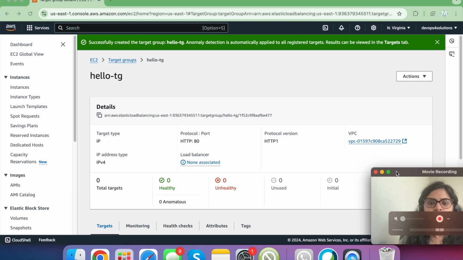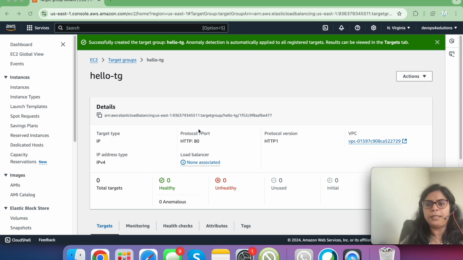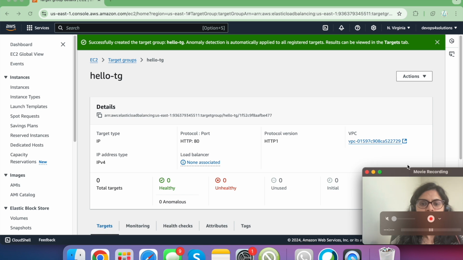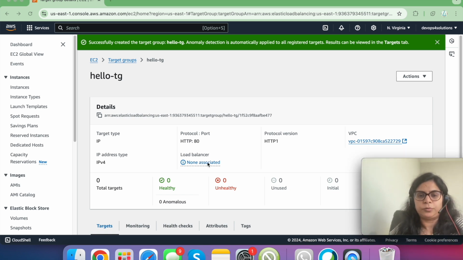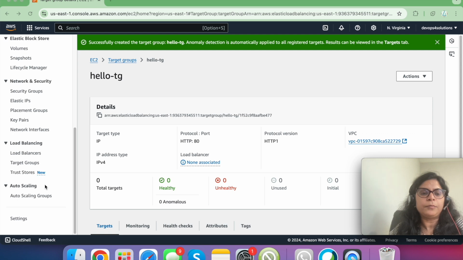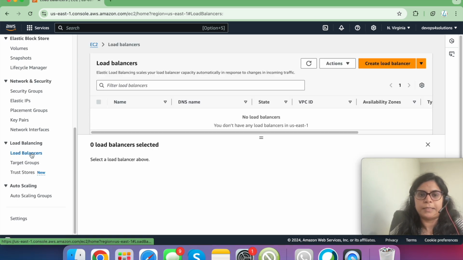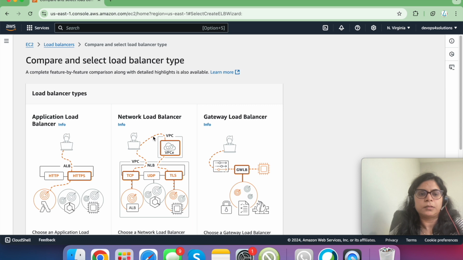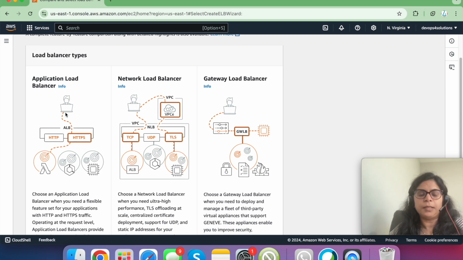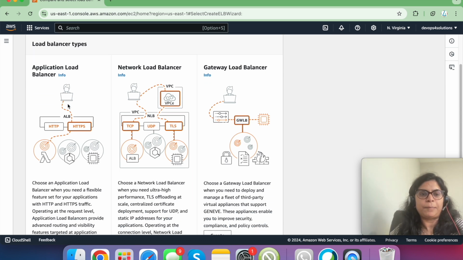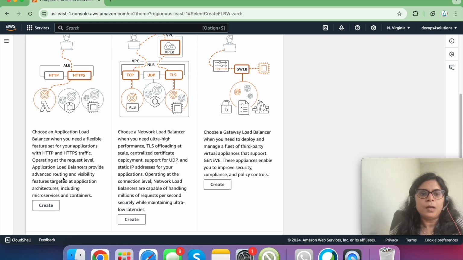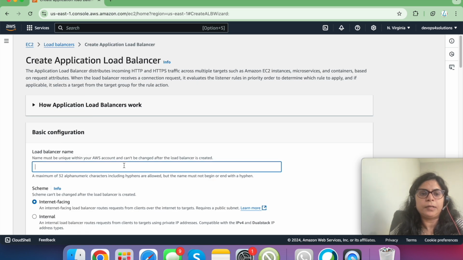Okay, so we have this target group created, but here you can see that we don't have any load balancer associated with it. So the next step is to go to load balancers and click on load balancers. Here you will have a couple of options. In this particular example, we will go with the application load balancer, which is a flexible feature for your applications with HTTP and HTTPS traffic. So click on create.